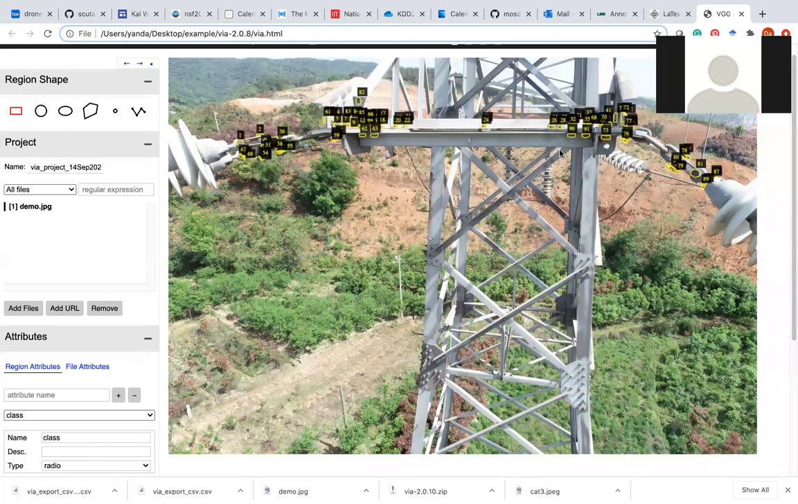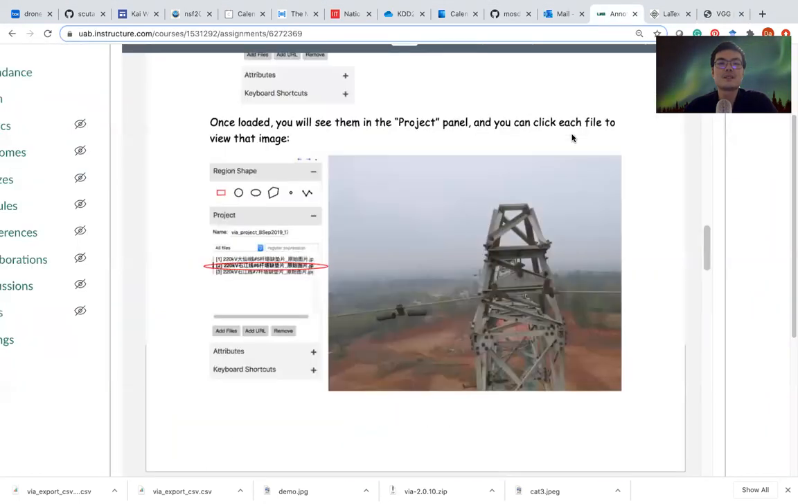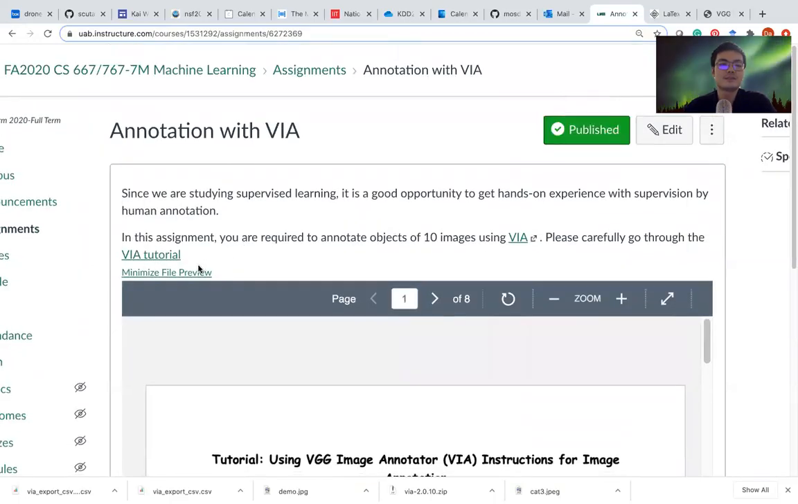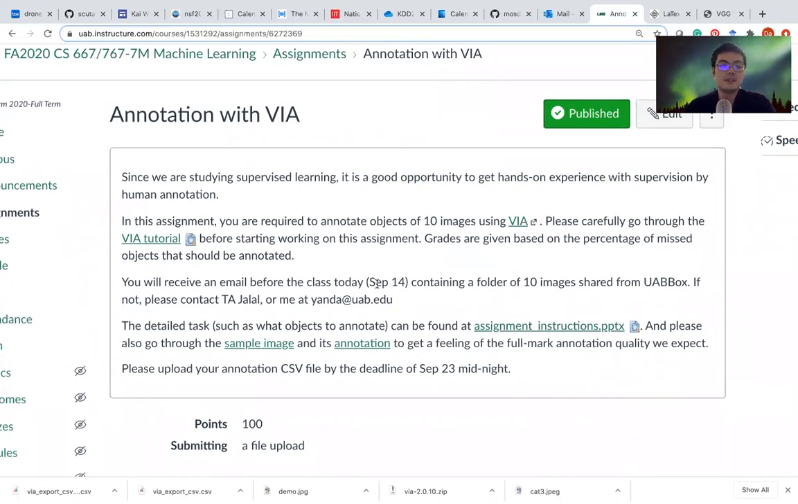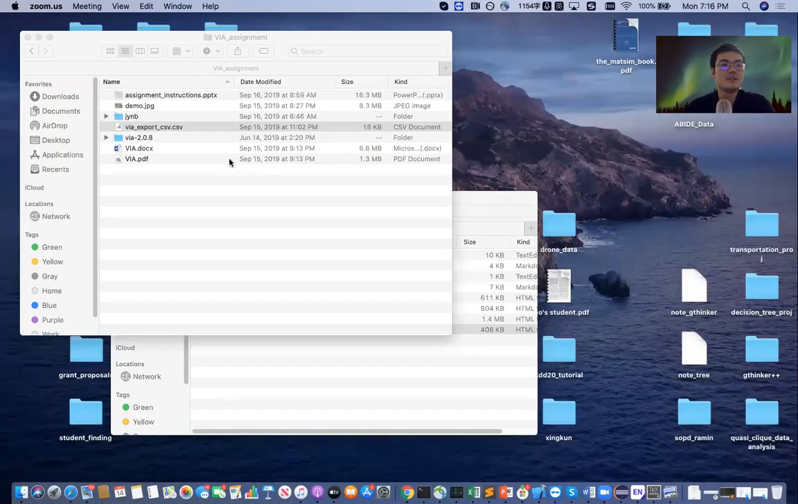The due date is all here. There are two things you need to read carefully. One is this file tutorial. Another is this announcement. The due date is this. And also this slide, which I will try to go through because I think the time is almost up. So let me go through this.